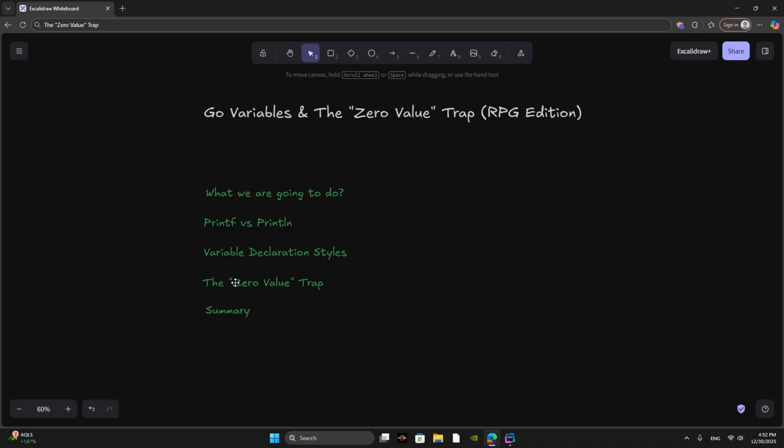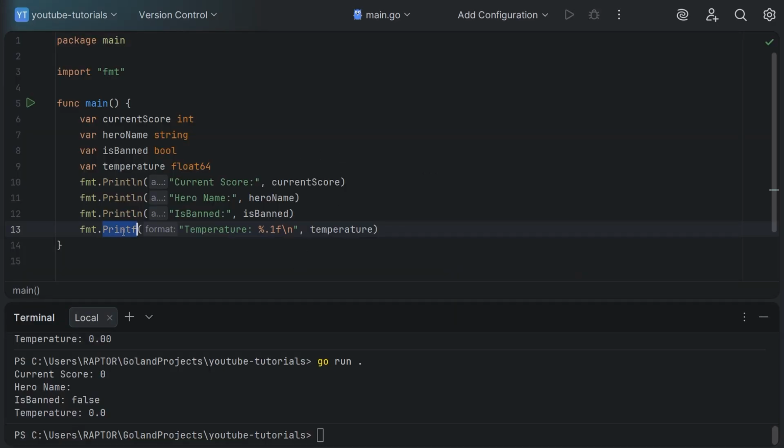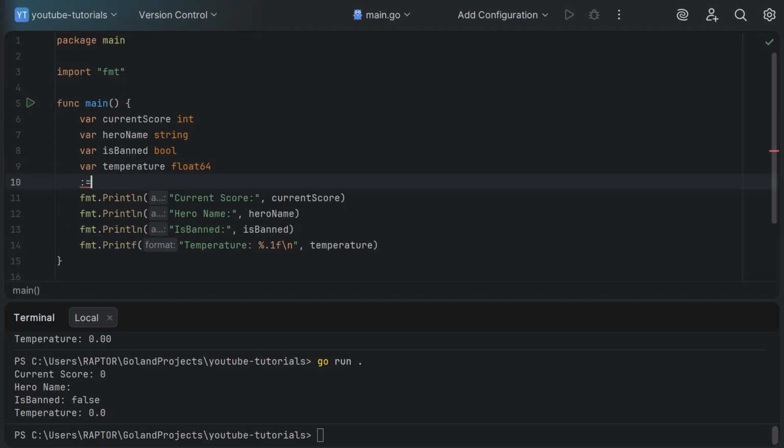And the summary: use printf with %s, %d, or for floats you can use %f, and you can specify how many decimal numbers you want. Also you can use the walrus operator, which is this one, to spawn variables quickly. And remember, just because a variable looks empty in Go doesn't mean it's not hiding a zero value. That's all, and see you in the next one.